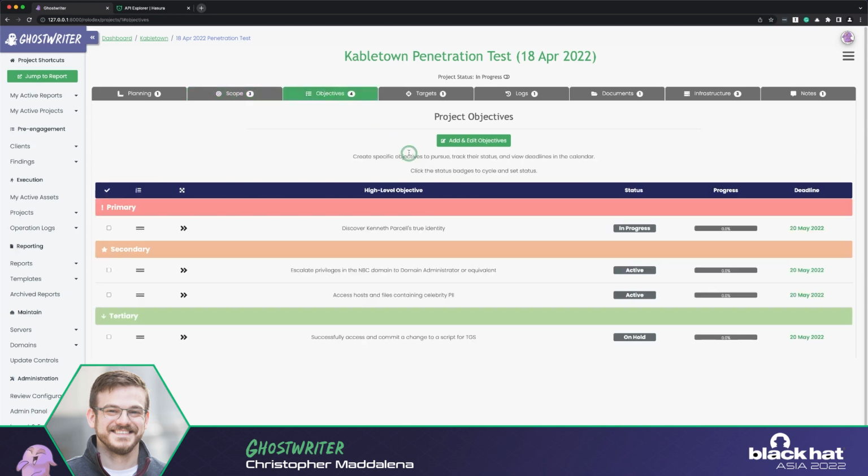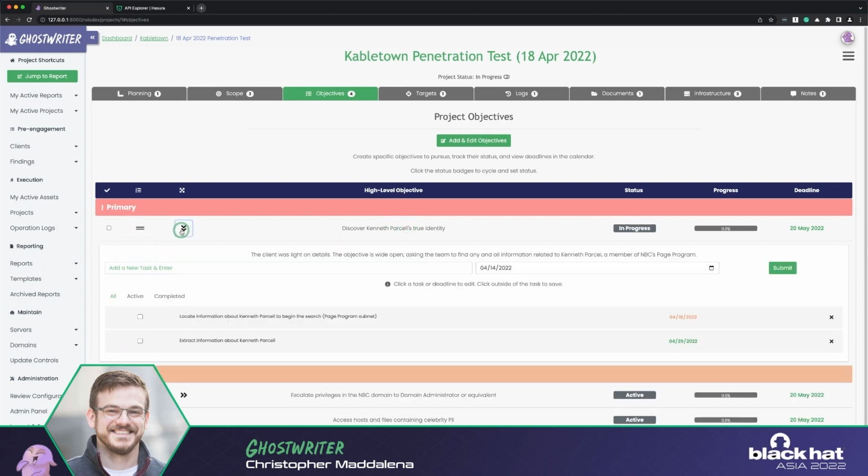On the next tab over, we have objectives. Here we can keep track of either just sort of to-do list items, things that need to be done for the assessment, or we can use it as proper objectives with sub-objectives and the like. Really, how you use it is up to you. It's totally customizable in that way. You can just use it as a to-do list or track it as your official objectives for the assessment.